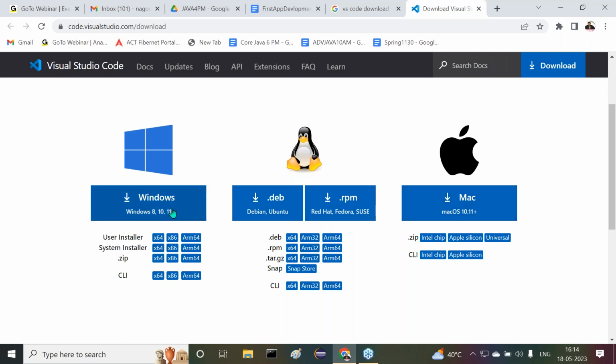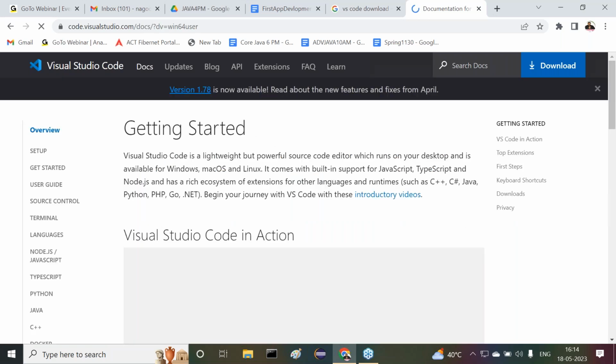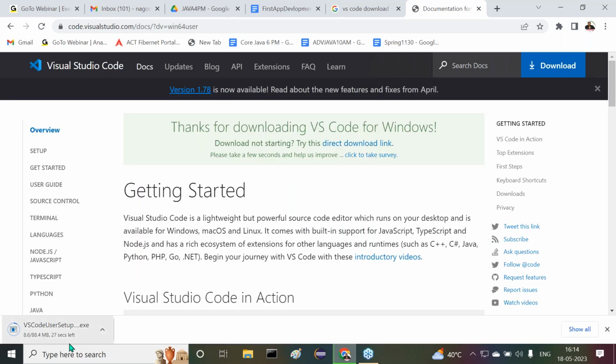But my operating system is Windows, this one here. Now here we are having some specifications also. Installer: if you want to get this installer, we can select this one. Now if we click on it, it is downloading automatically. 88.4 MB of space is required. Just wait for a minute. Once it is completed, then we are going to use it.